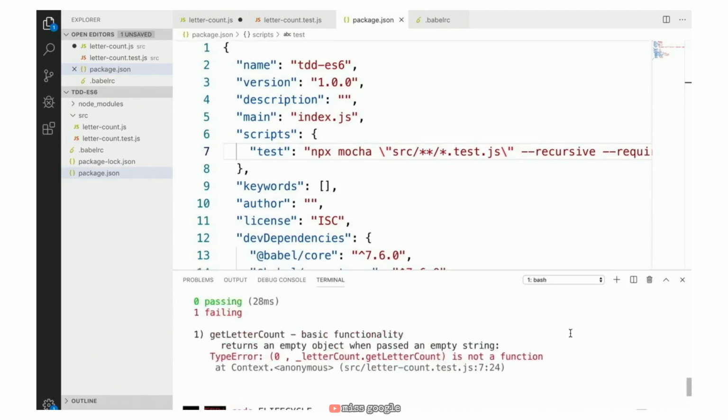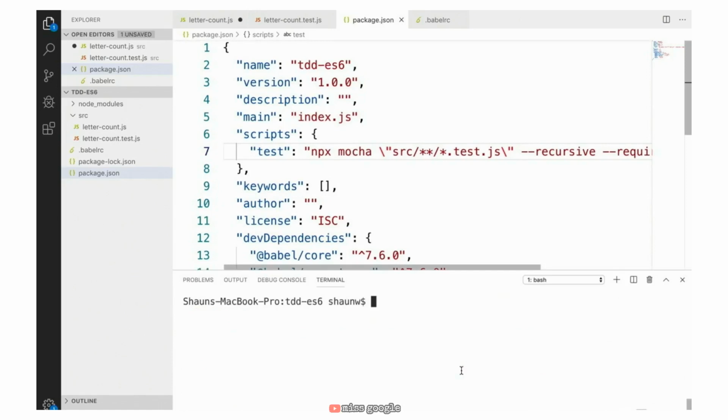And we see that our tests still fail here. So now that we've done that, and now that we have a failing test, we're free to write some production code to make it pass.